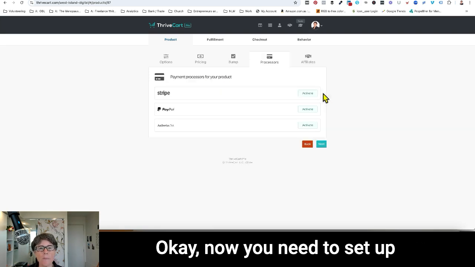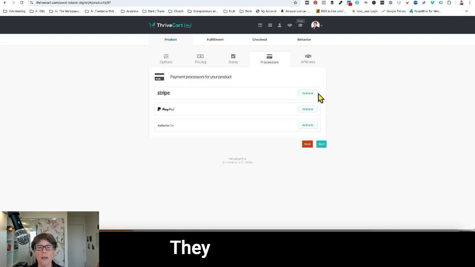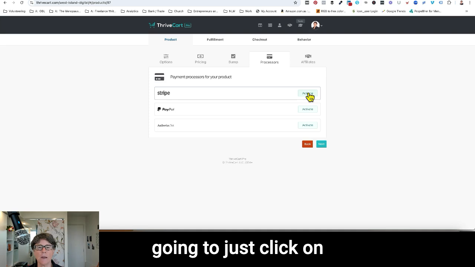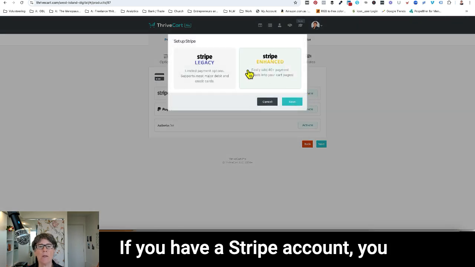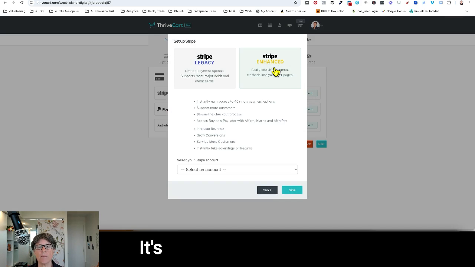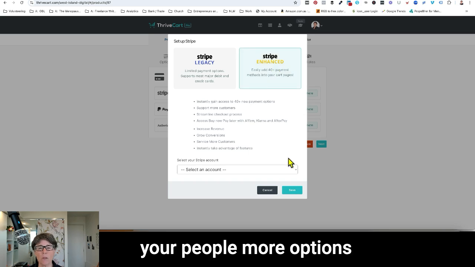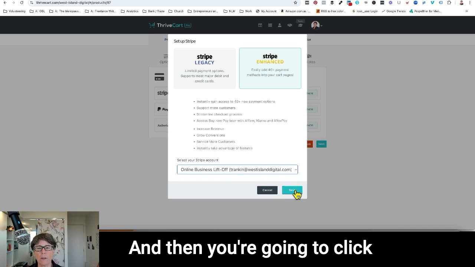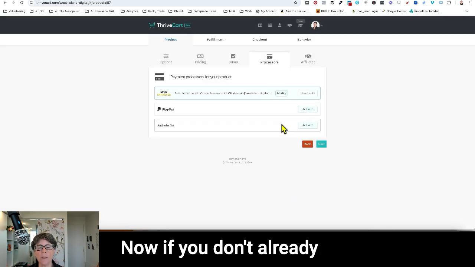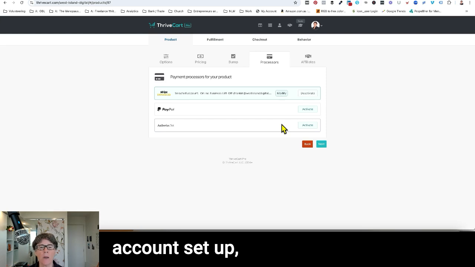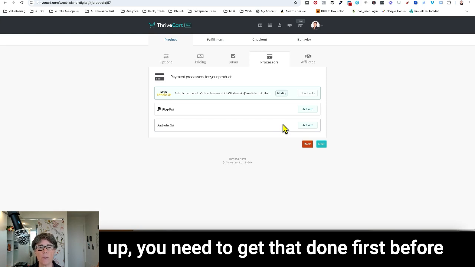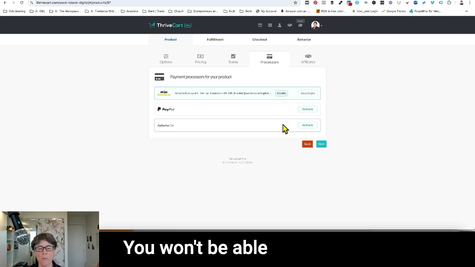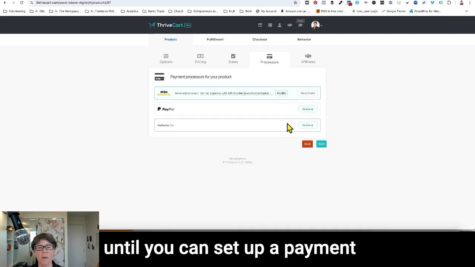Okay, now you need to set up your payment processors. They use Stripe, so you're going to just click on Activate if you have a Stripe account. You have a choice between Legacy or Enhanced. It's better to use Enhanced, in my opinion, because it gives your people more options to pay. You need to select your Stripe account. Click Save. If you don't already have a Stripe account set up or a PayPal account set up, you need to get that done first before you actually try to set up a product. You won't be able to set up a product until you can set up a payment processor.